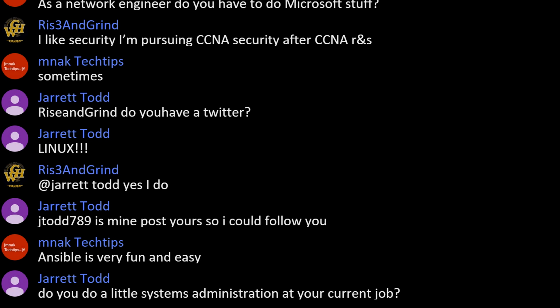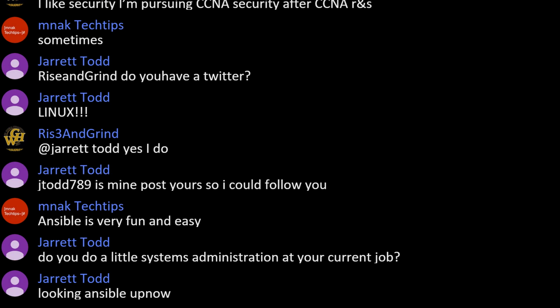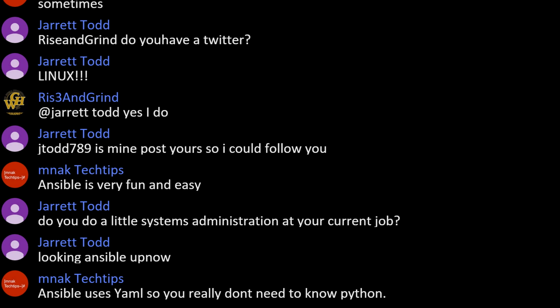Do you do a little system administration at your current job? So, no, I wouldn't say so. Maybe define a little bit more what you mean by system administration. What sort of tasks are you talking about? And maybe I'll be able to better answer that.